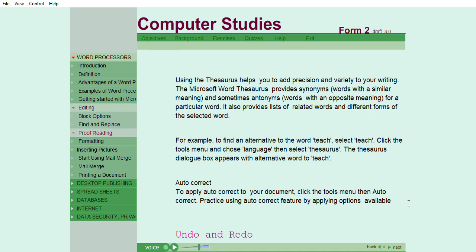For example, to find an alternative to the word teach, select teach. Click the Tools menu and choose Language, then select Thesaurus. The Thesaurus dialog box appears with alternative words to teach.